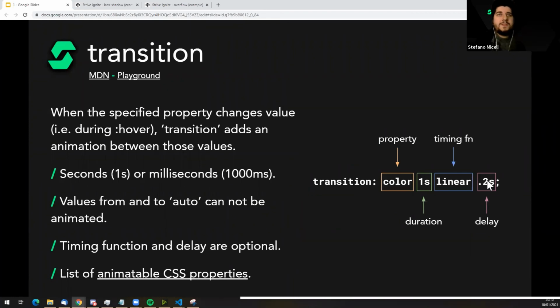So when the specified property changes value, for example, during a hover, a transition adds an animation between those values. So actually those values are going to be interpolated automatically by the browser for the user. So seconds or milliseconds can be used as a value of duration.